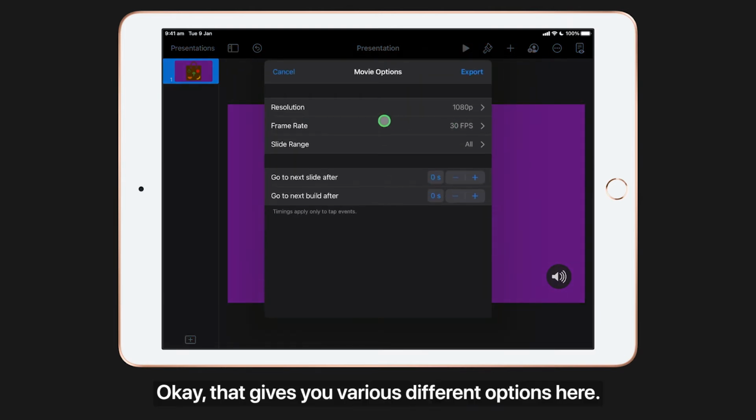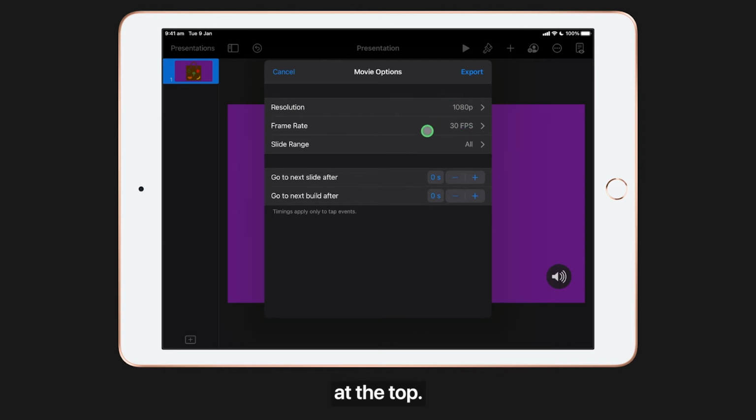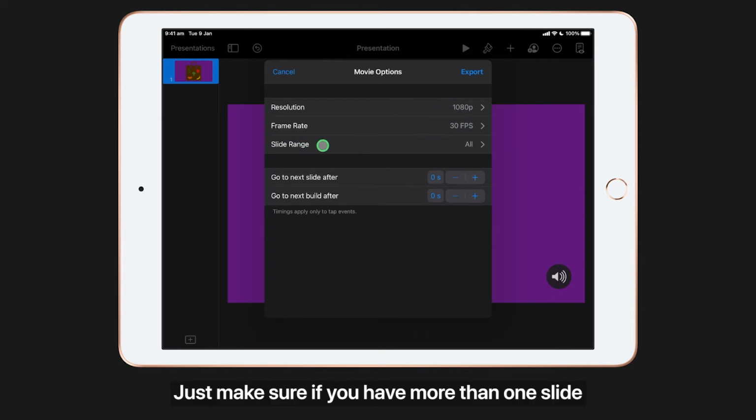Okay, now it gives you various different options here. I wouldn't worry too much about the settings up here at the top. Just make sure if you have more than one slide that you've chosen the particular slide or slides that you'd like to export.